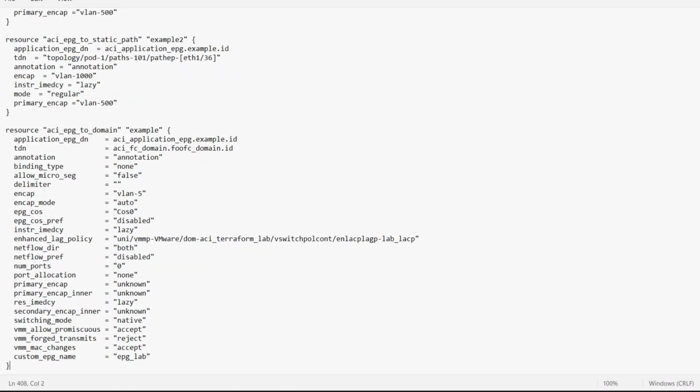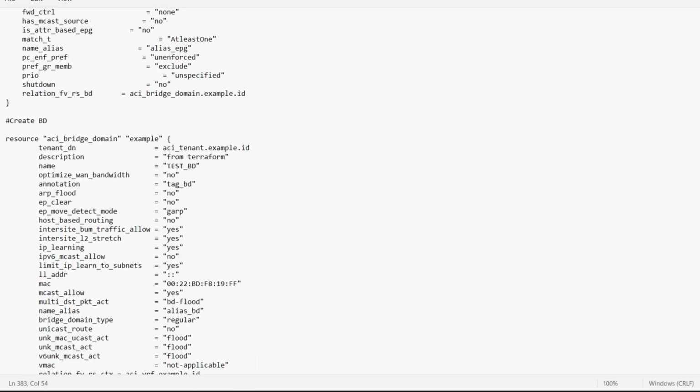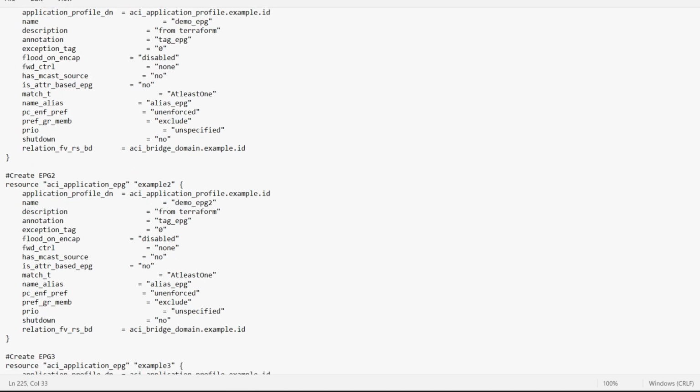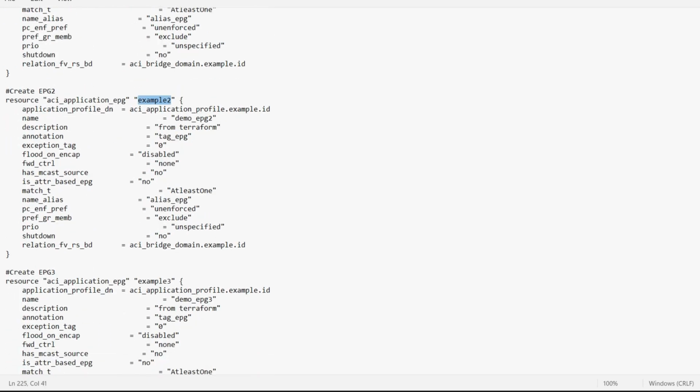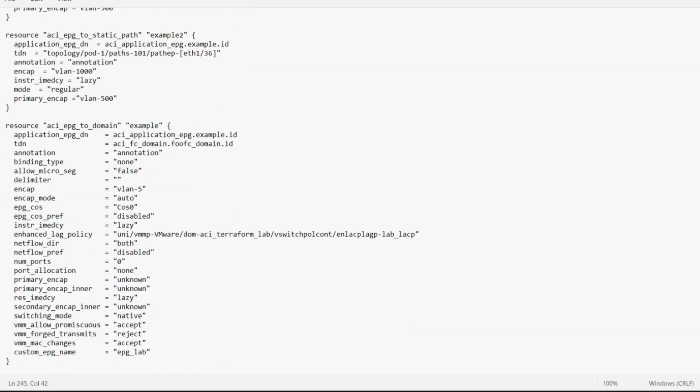Now here you need to provide some relation. So this is the first relation. It is for the first EPG. So example name is given to our first EPG. So we'll verify this in the EPG. So for the first EPG, we used example. For second EPG, we used example 2. For third EPG, we used example 3. So in this way, you'll need to map the relation correctly.